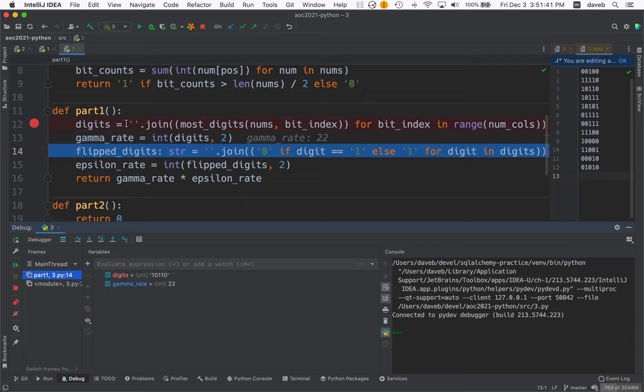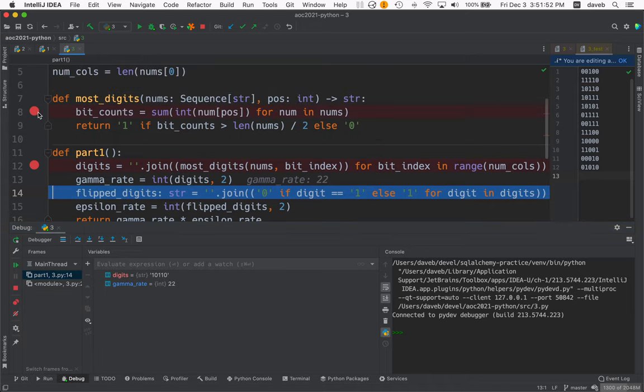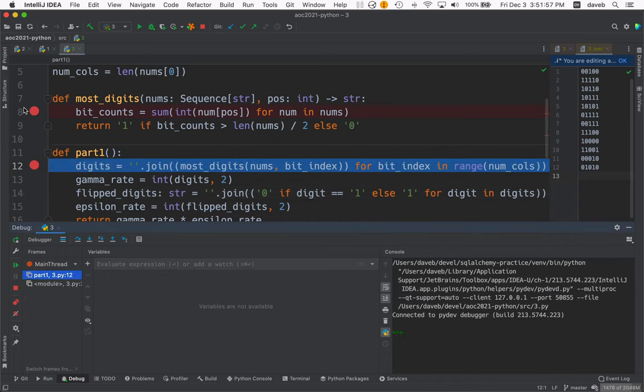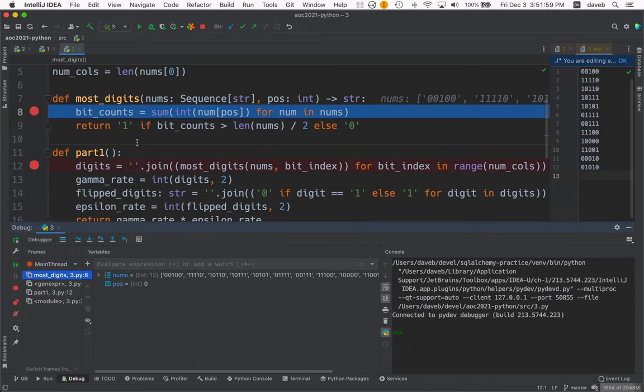Well, how did we produce this string with all the digits in it? Well, I think we'll run again, and this time we'll put a breakpoint in here as well. So let's run again. And now we find ourselves in most digits. So what are we doing here? Nums is this sequence of strings with these numbers in them. Pos, right now, pos has a value of 0.